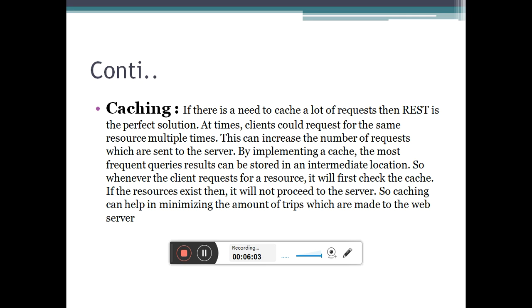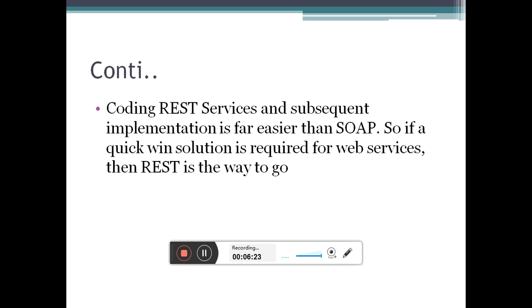So what will happen in this case is, when you check for that information in the cache, if you find it, you retrieve that information and give it to the user. If you are not finding that information in the cache, you go to the server, get that information, and then process it to the users. So that's another advantage of REST.